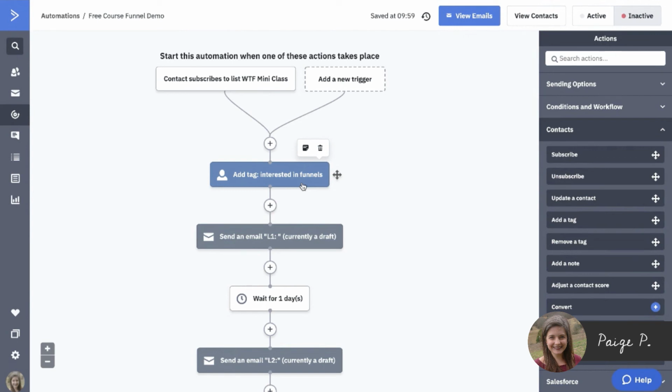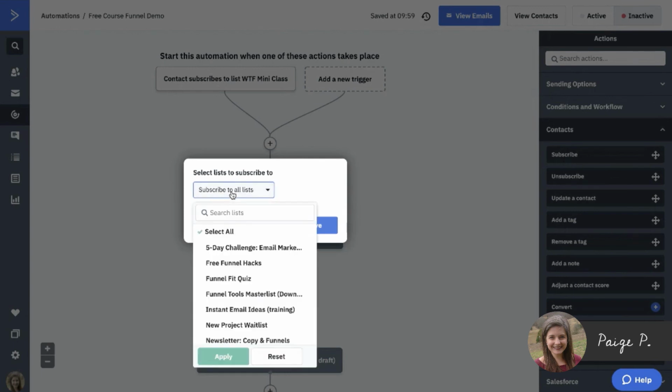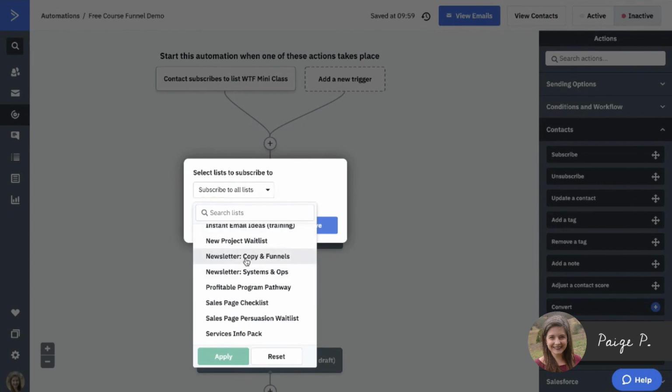The second action I'm going to add is a subscribe action. So also under contacts, you'll see we have the subscribe action. I'm going to drag it in as well. You do not want to subscribe them to all the lists. Please don't do that. Make sure you select the list that represents your master newsletter list. So I'm going to select copy and funnels.